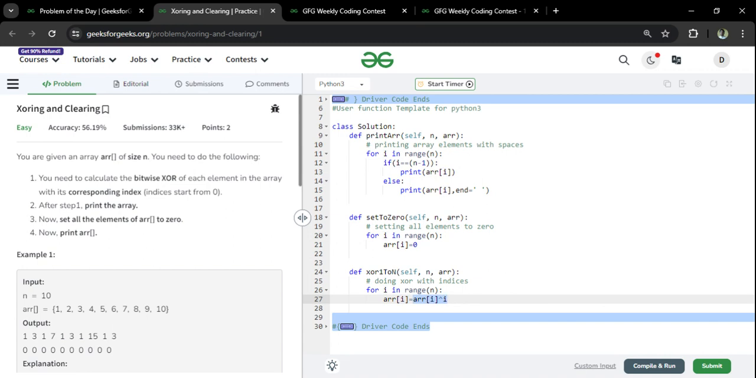So XOR of arr[i] and i. In Python, if you are trying to do XOR, this is the symbol for that. We usually use this symbol to indicate raised to power or something like that, but in Python, this is the symbol used for XOR, bitwise XOR. And finally, we are storing the result in arr[i].